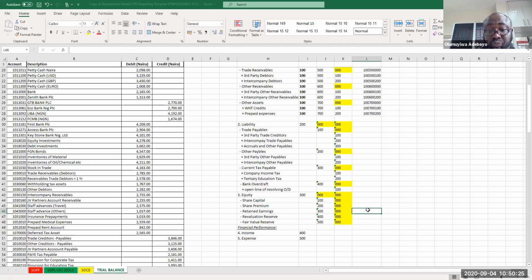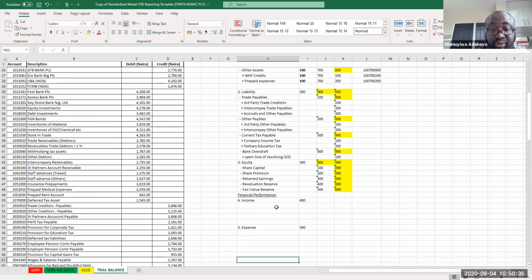Okay, now let's come to the income. Now I could create 4 levels of income. Now let's pick revenue. Under that revenue, I could have sales of, let's just pick a product like petroleum product, PMS.